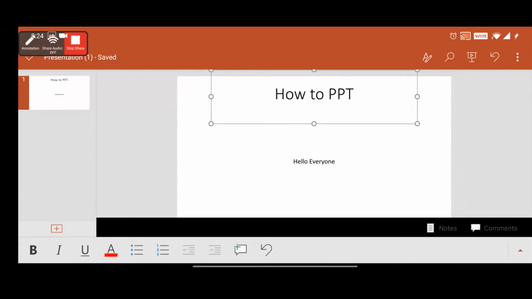Let me select the B option and you observe the changes. Did anything happen? Yes, sir. What happened? The letters are bold. Very good. So B stands for bold. This is the option to make the letters bold. Now see the changes.